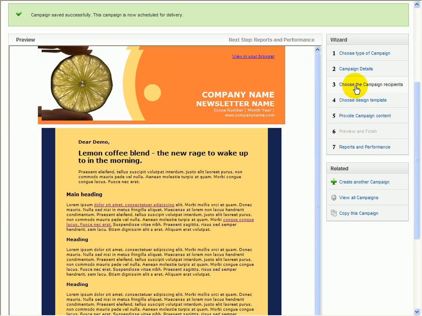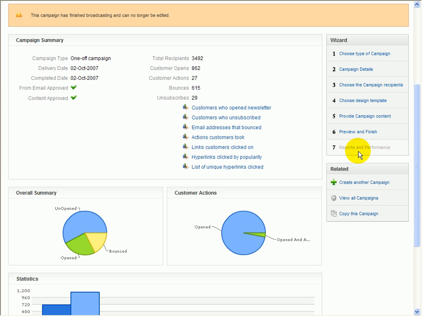Then for each of those contacts, we're able to track and report on what actions they've performed. The Reports and Performance menu option provides that detail. Once my campaign has finished broadcasting, it can no longer be edited, and my reports and performance can now be viewed. I can see delivery details, customers who opened, my bounce reports, and I can see all sorts of details.